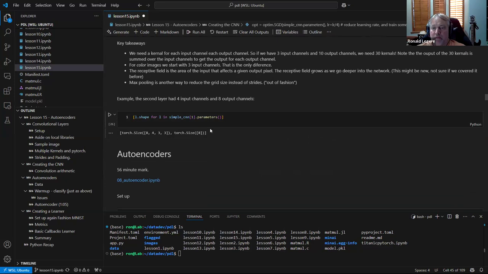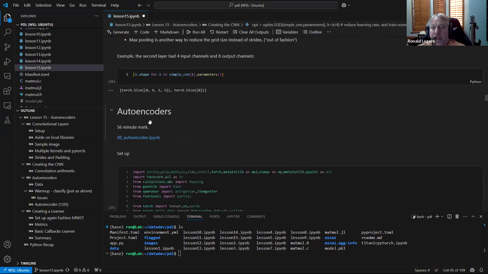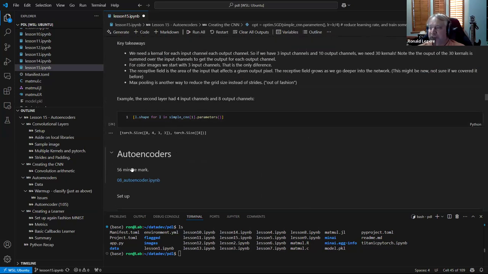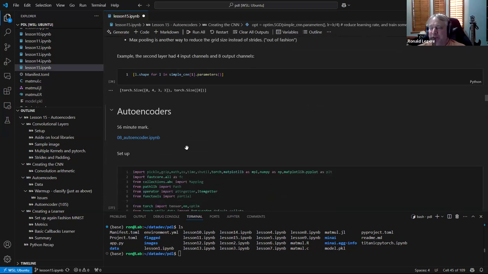Okay. I don't know what that's all about. So now, by the way, if you want to look at somewhere before the 56 minute mark, just before that, I guess where he does that. Because at the 56-minute mark, we finally are going to get the autoencoders, which is the name of this thing. We're going to open up the autoencoders notebook.